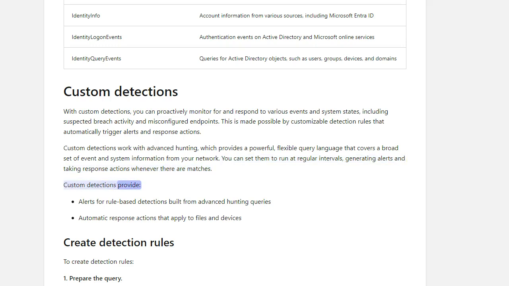Custom detections provide alerts for rule-based detections built from Advanced Hunting queries, and automatic response actions that apply to files and devices. Create detection rules. To create detection rules: 1. Prepare the query. In Microsoft Defender Security Center, go to Advanced Hunting and select an existing query or create a new query. When using a new query, run the query to identify errors and understand possible results. Important: to prevent the service from returning too many alerts, each rule is limited to generating only 100 alerts whenever it runs. Before creating a rule, tweak your query to avoid alerting for normal, day-to-day activity.